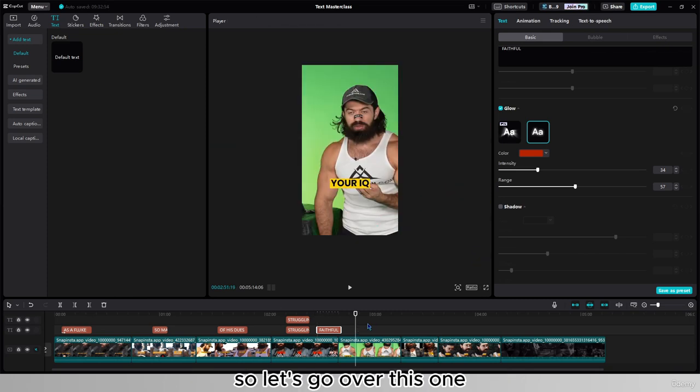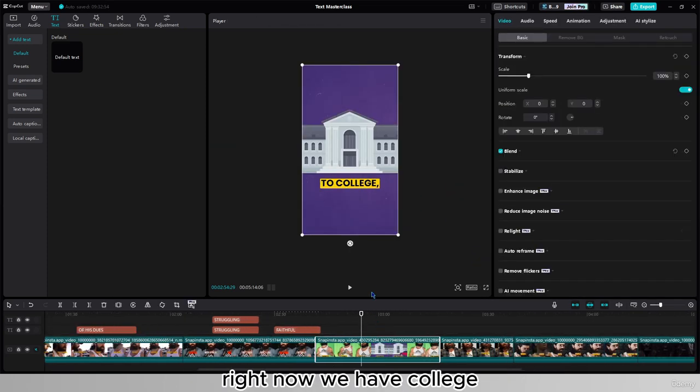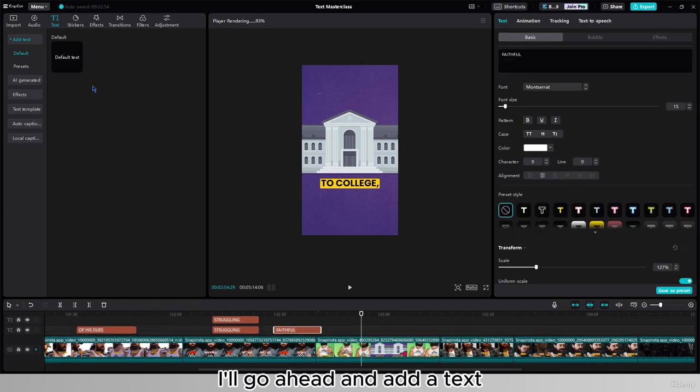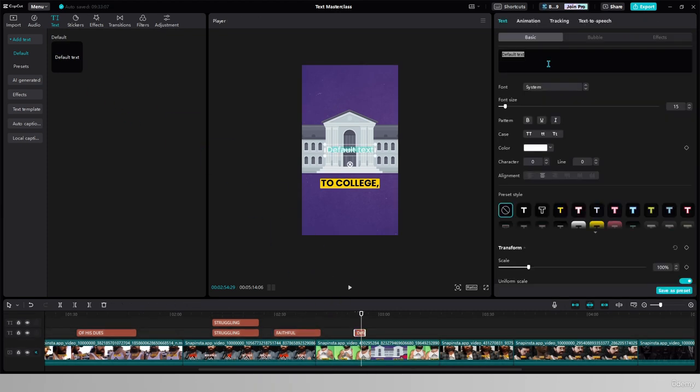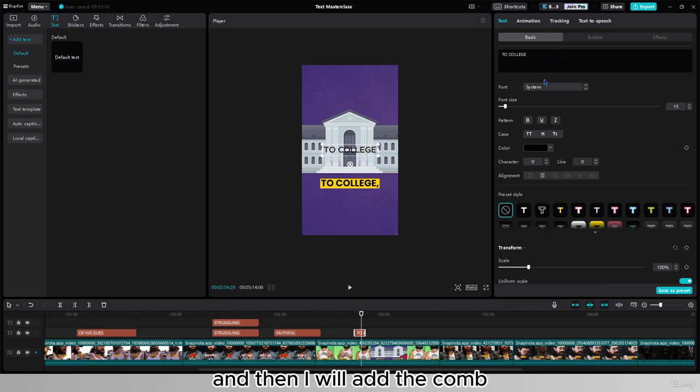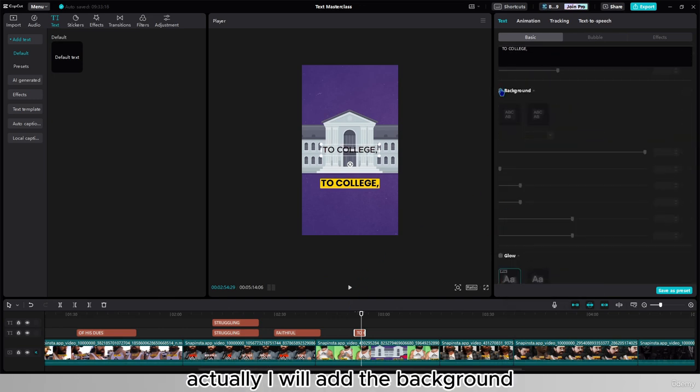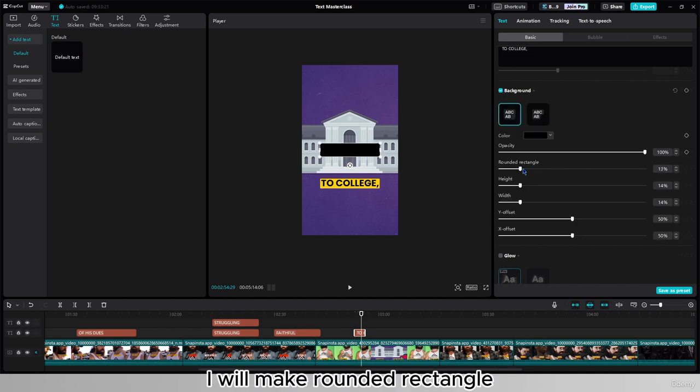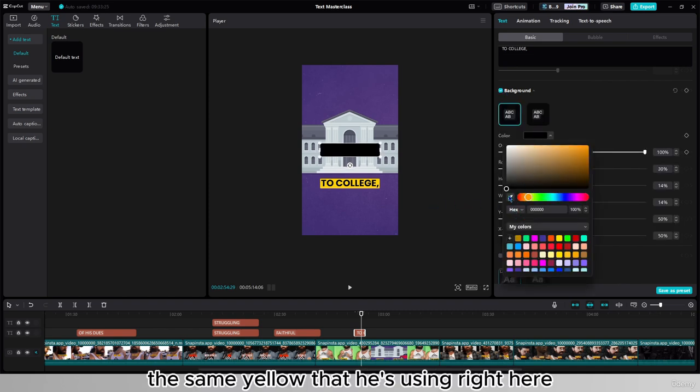So let's go over this one right now. So we have college. I'll go ahead and add a text. I'll type "to college." I will make it black. And then I will add a comma, actually. I will add a background. I will make rounded rectangle. I will make the color the same yellow that he's using right here.